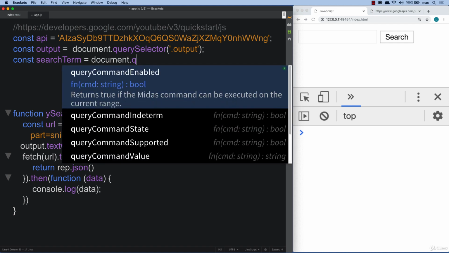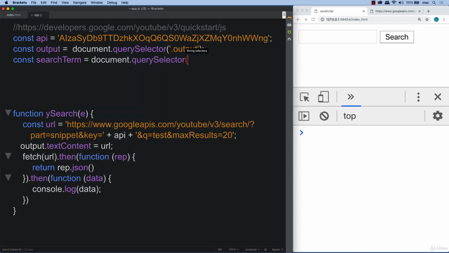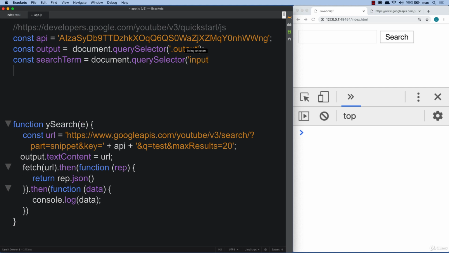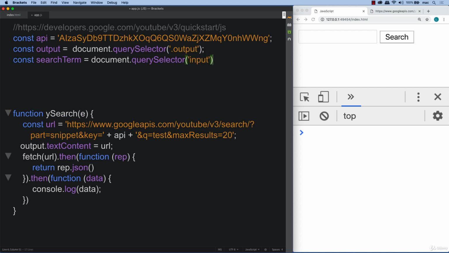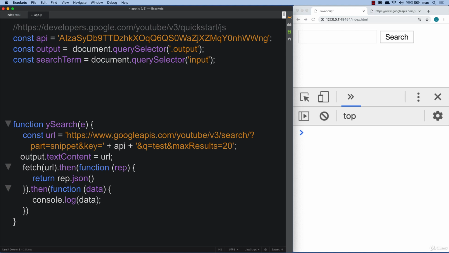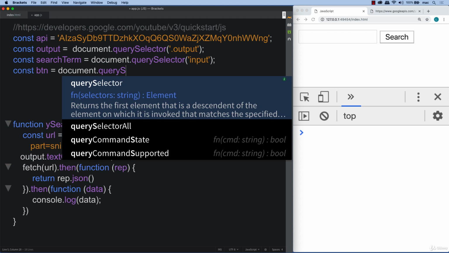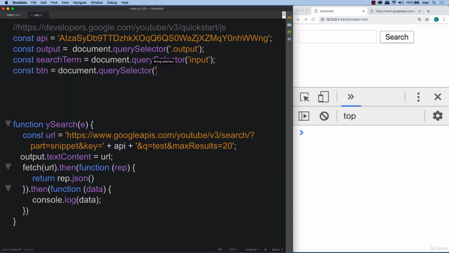So selecting document query selector, and we only have one of the input fields. So I'm just going to grab the input by the input tag, and that will select that correct element under search term. And another one that we want to select is the button. And this is where we're adding the event listener. So document and selecting the element with the tag of button.